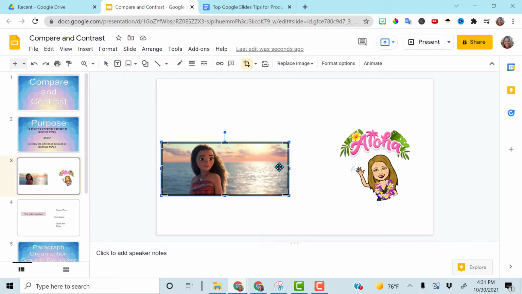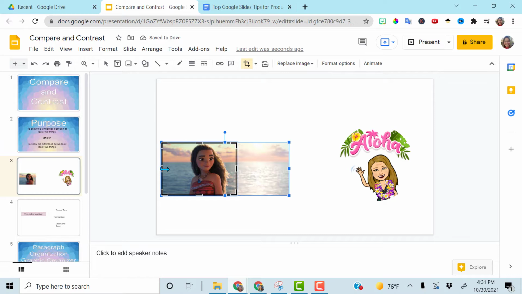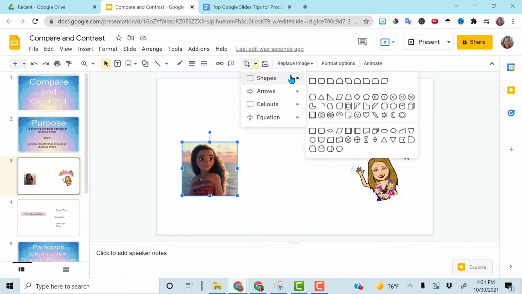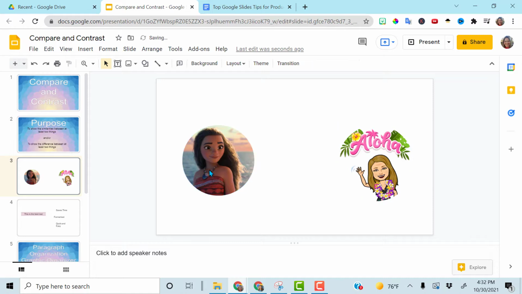The rectangle, in order to make it a circle, we're going to need to first crop it down and make it a square. So double click, and let's bring in those sides to crop it into a square. Doesn't have to be exact, but it needs to be pretty close to a square. There we have it. With it highlighted, go back up and go to Shapes and Circle. I can drag the edges holding down Shift, and I can resize it so that it's the same size as the other one. There we have it.